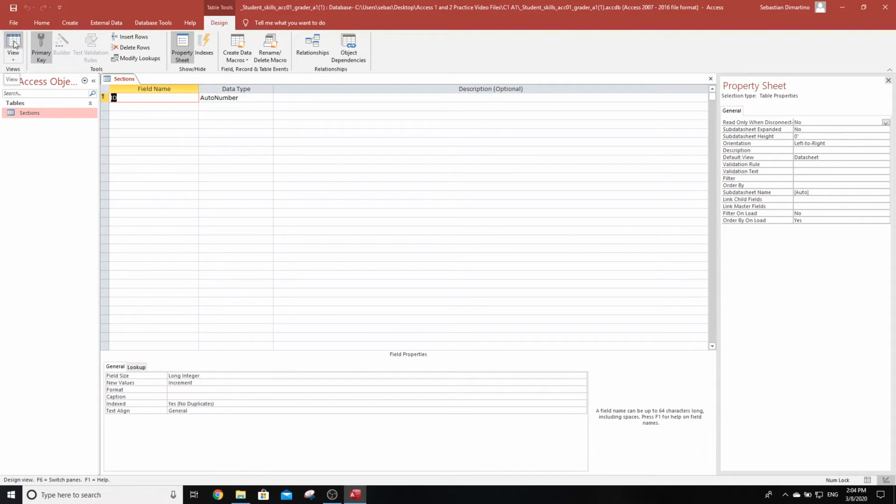I like making my changes in this view over the datasheet view, and I will continuously show it to you this way. Your simulations and your homework might show you the other way. That's fine, completely up to you, but this is the way I do things, and so I would share that with you. So it says change the ID field name to SectionID.